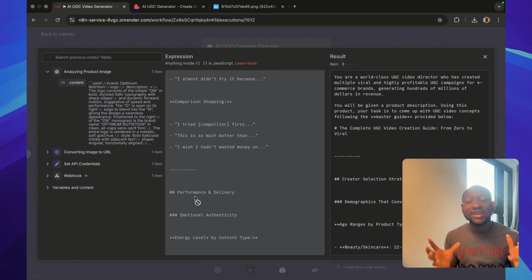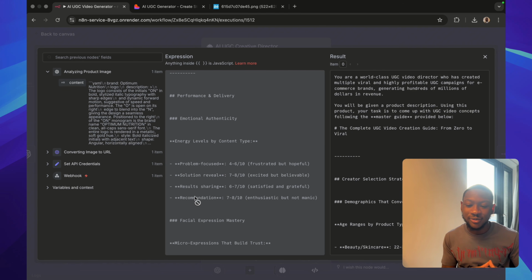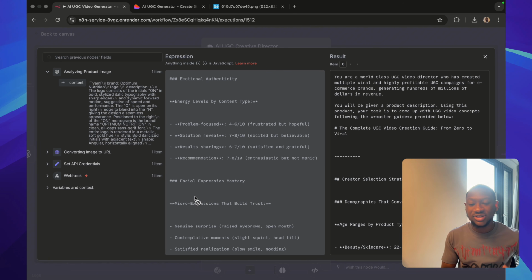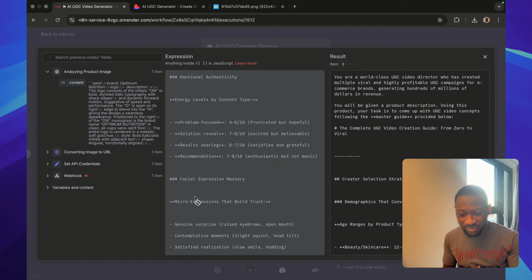And finally, we package everything into the performance, like the delivery part of the guide. As I've said, we focus on the energy levels, a problem focus solution at different parts of the video with different energy levels, because nobody has the same energy levels throughout a whole video. Maybe by the beginning of this video, my energy level was completely different to now. So if you get what I mean.